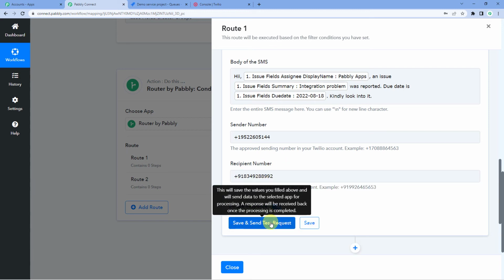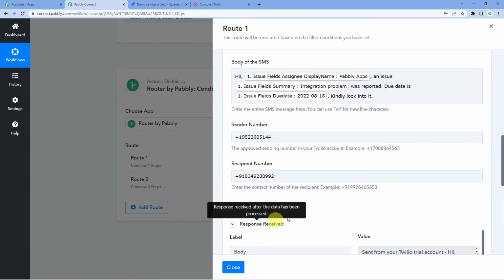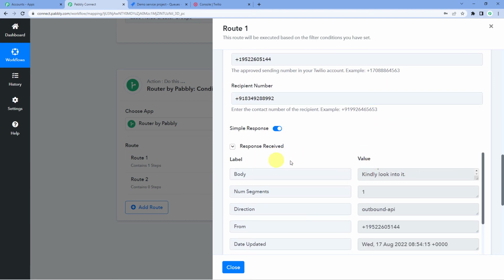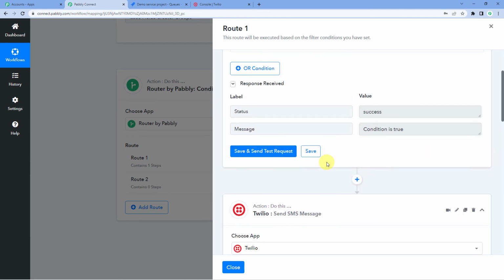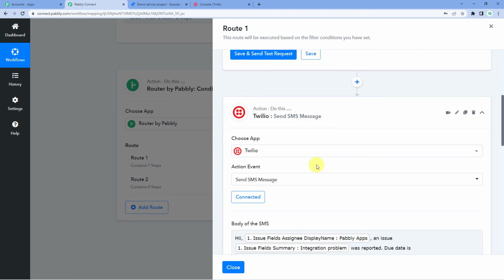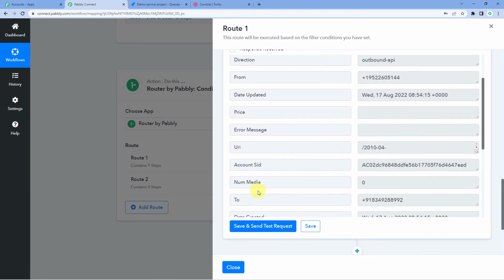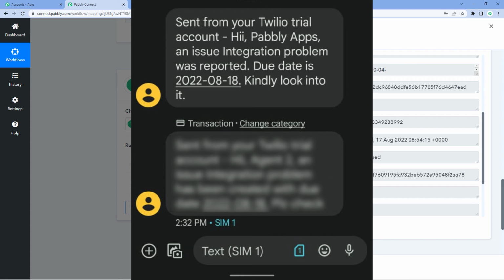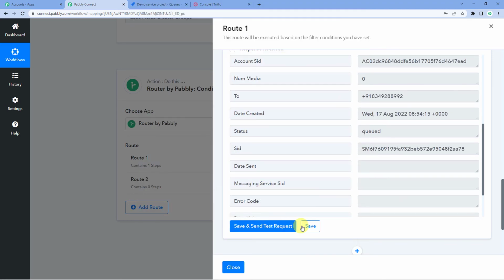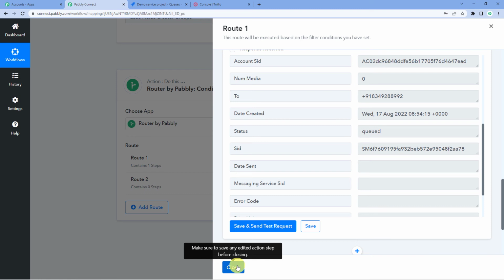So now let us just save and send test request. Okay, it says response received. So what will happen is, whenever an issue or request is created with the issue name IT help, the Twilio message will automatically be sent to this agent on this number. Okay, I'll show you the message. Now let us save this. Okay, and close.